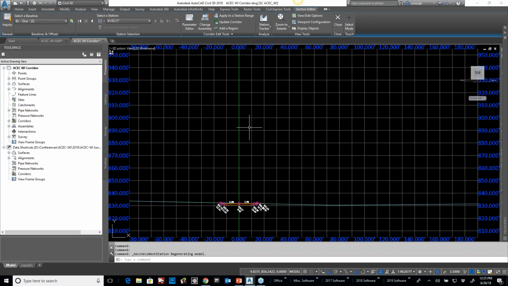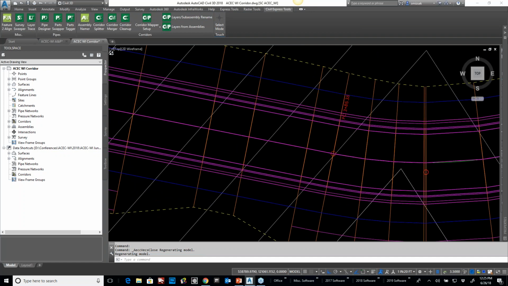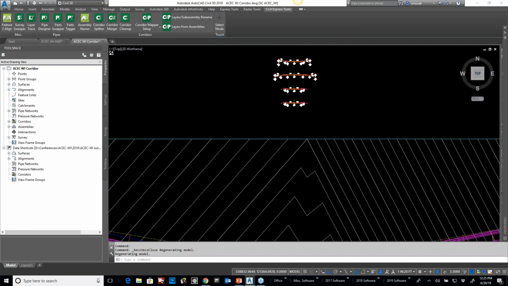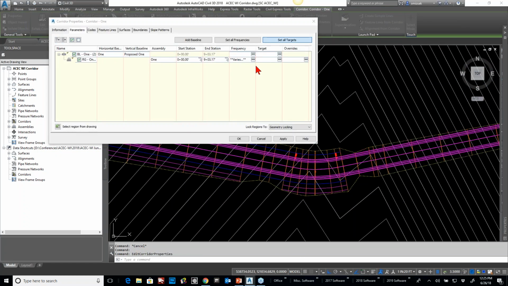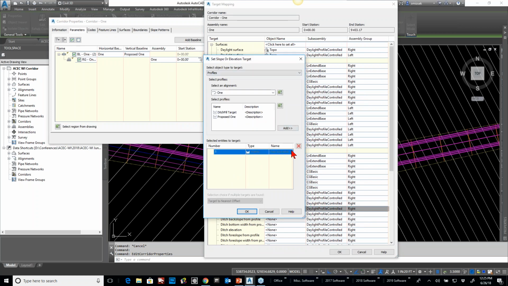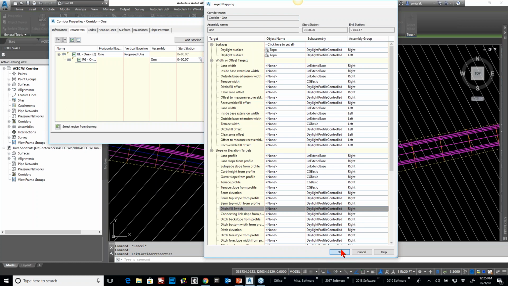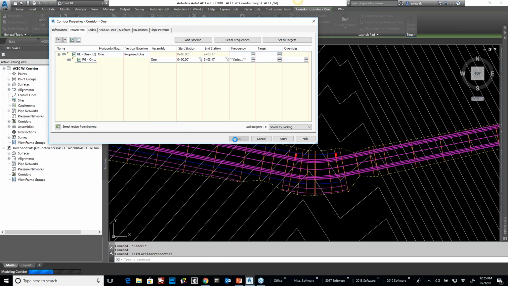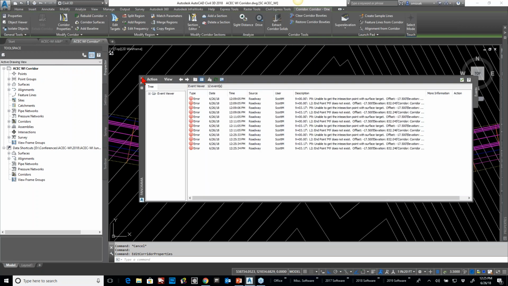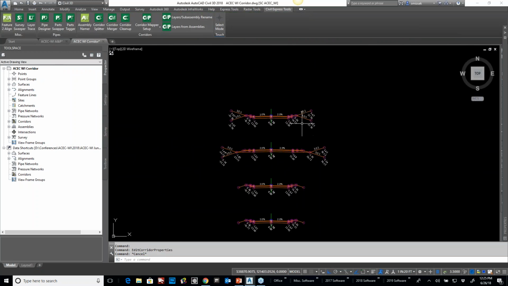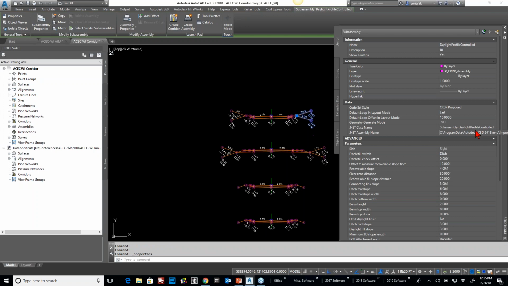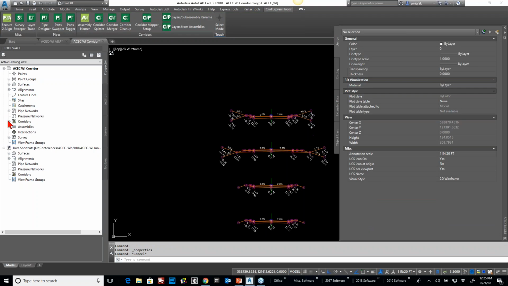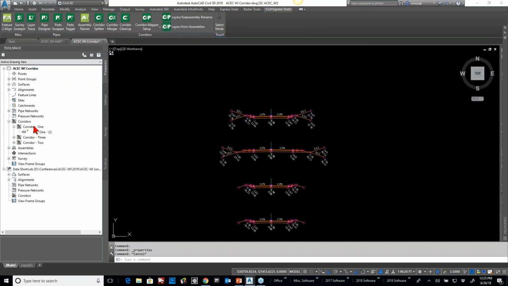So if I go into my subassembly, or let's actually go into the corridor properties first. Corridor properties, set our targets. We will remove that target. Now the user input will have a say in it. So now I could come in on the right hand side, subassembly properties, we'll go to properties. And instead of automatic, let's just use ditch for the right hand side. Rebuild my corridor. It's already rebuilt. I had it set for automatic.